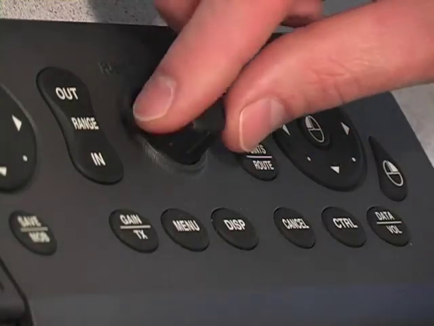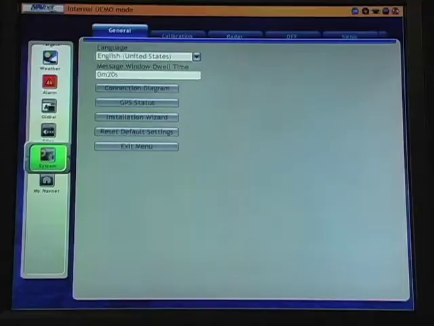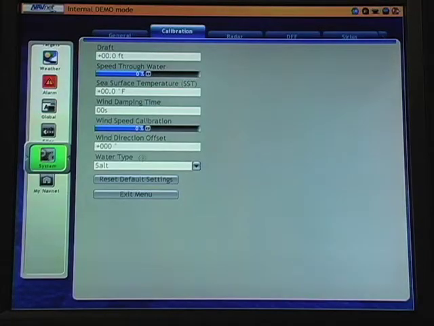I'll use my rotokey to return to my top tab and now scroll over to my calibration tab. This is where we begin to address calibration of certain sensors and also set some of the parameters of the boat. My first selection is draft. Draft is a fairly critical setting.